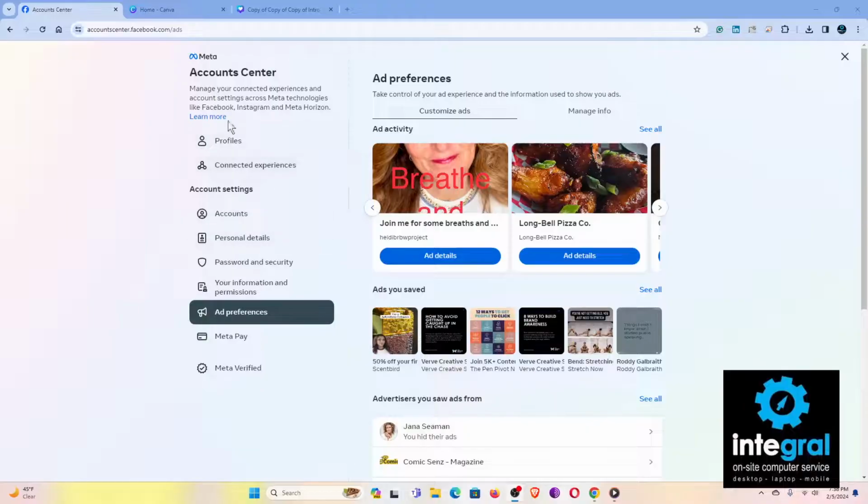Because now when you go to the ad center, one thing I forgot about, this not only impacts your accounts for Facebook, but it also does Meta technologies like Facebook, Instagram, and Meta Horizons. So there you go. It's all the Meta products, and you can do it in one fell swoop by going to Meta's account center. So there you have it.